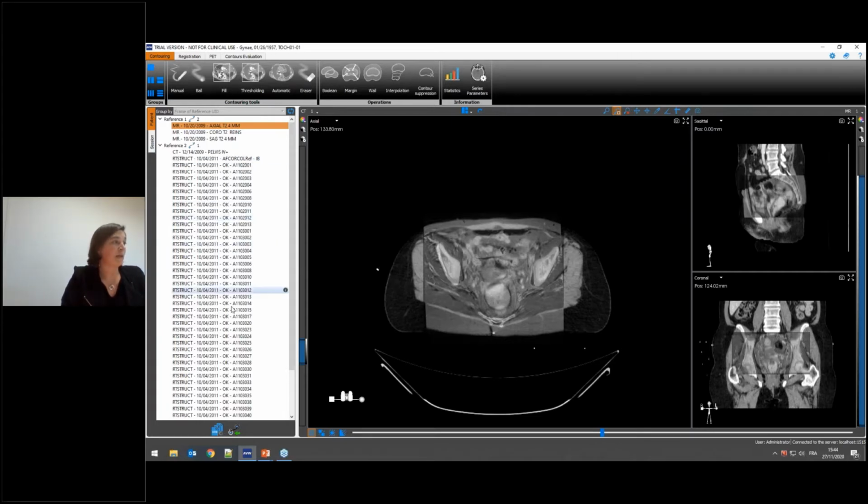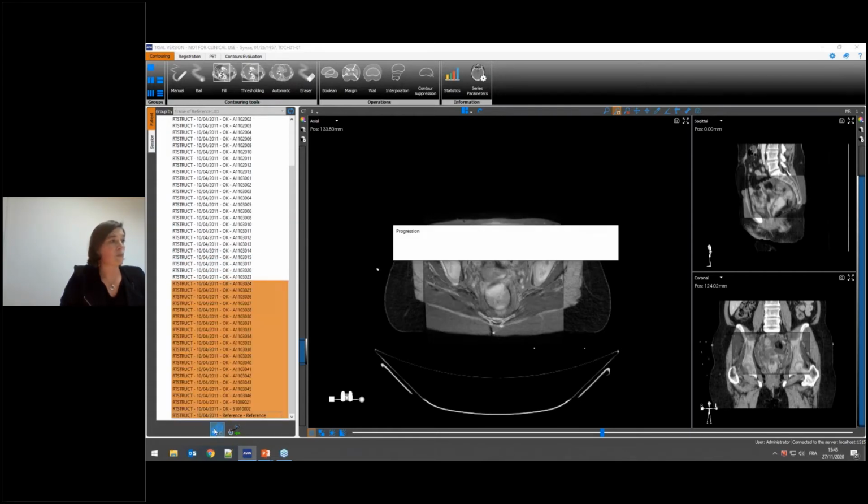On the left panel, you have the list of all data available for this patient. And as you can see, there is a very long list of RT structure files with different contours, because as I explained, it's a case used for a workshop. So there is one RT structure file for each participant to the workshop. Now that we have loaded the images, we will select the structure set we want to load, and we will load the structure sets in the system. So the contours are displayed on the images.